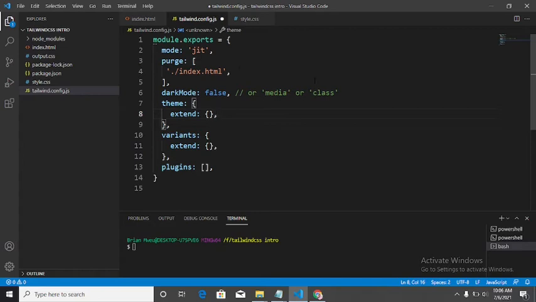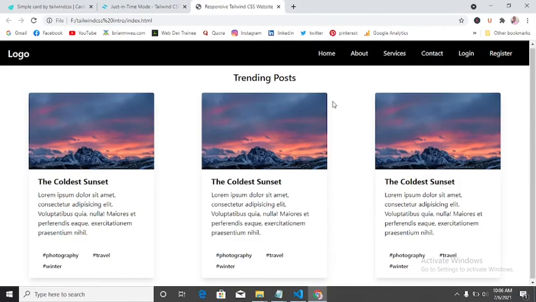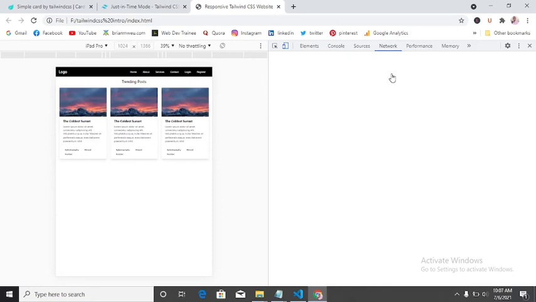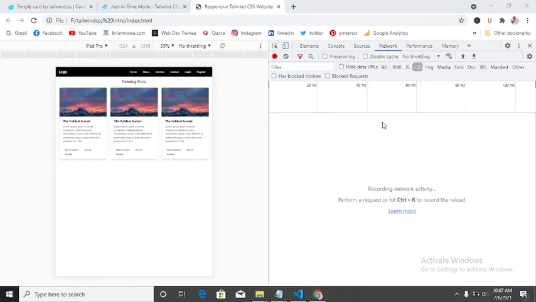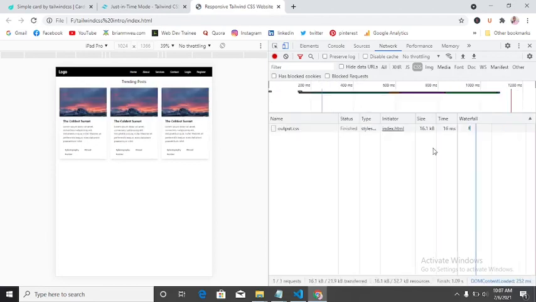So let me just say this, and let's see what is going to happen. Now before I show you, let's inspect this particular website. Now let's go to the network. What is presented here is the network and then the CSS. Let me try to reload this again so that you can see.